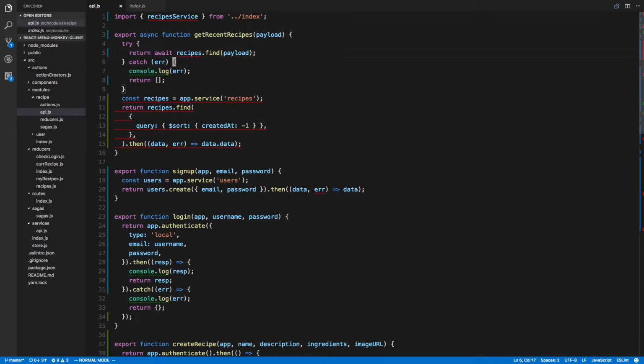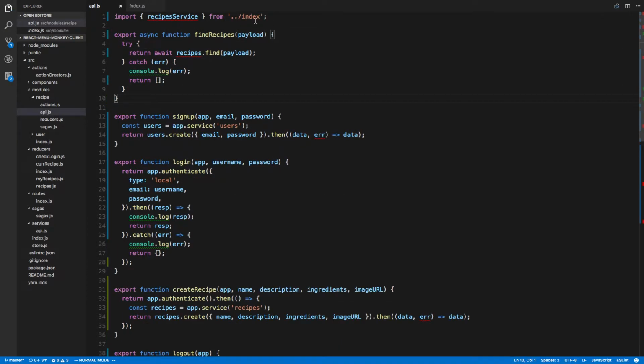So what we're going to be doing is actually just passing in this query here as a parameter to this. That way I can make this as generic as possible. So I can actually change this to, for example, find recipes, and now it's this generic thing. And this should be recipes service.